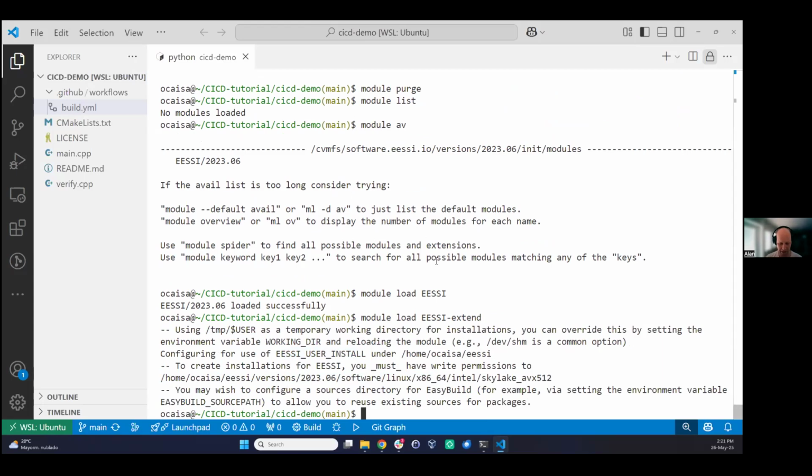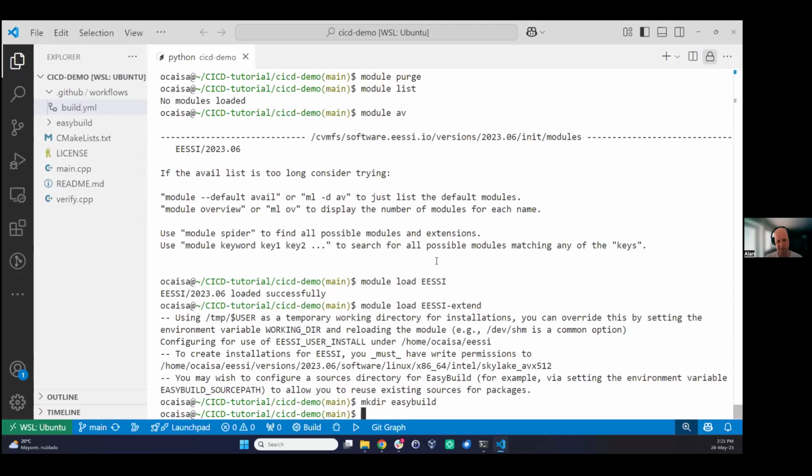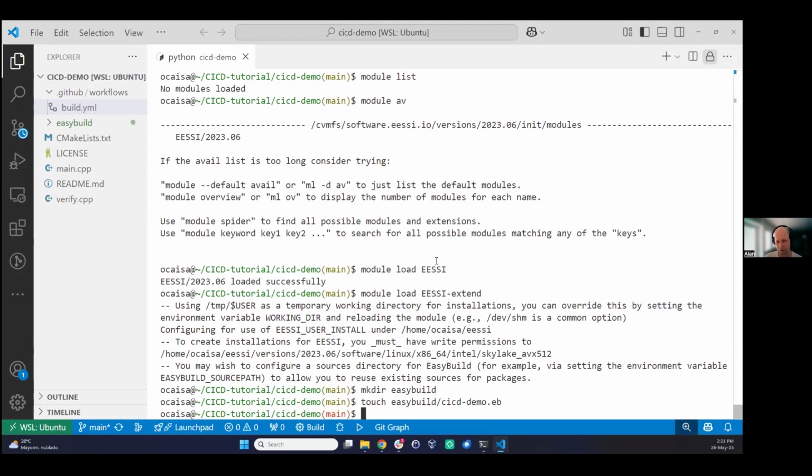Right, so what we would do next is we would make a directory, EESSI build. Or it doesn't have to be, it could be anywhere, right? But for me, I'm going to make a directory EESSI build, and then I'm going to touch the file, EESSI build, CI, CD, demo.eb, right? I'm not even going to give it a version actually for the time being. So what I want to do is create an EESSI build file for this.